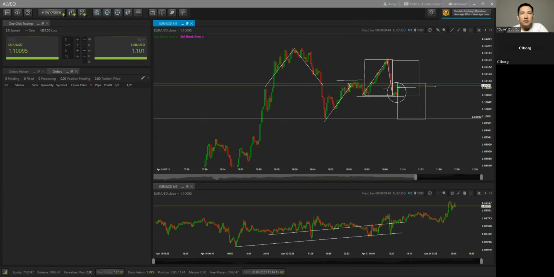Until it breaks the box. Until it breaks at 50% of one of the boxes. So until it goes more than 50%, on screen, more than 50% like this, it won't go up.